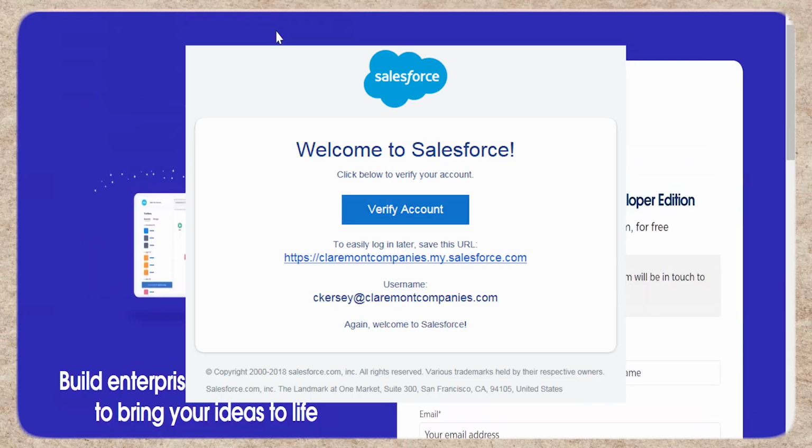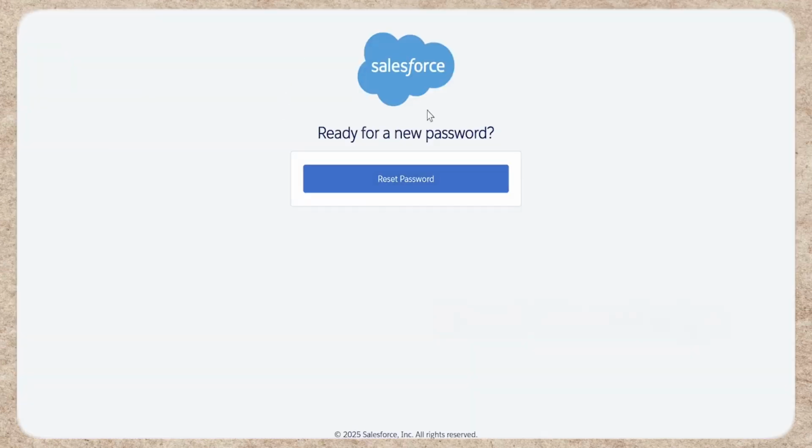After signing up, you'll receive an email to verify your account. Be patient, as this may take around 5 to 10 minutes. Once you receive the email, click on the verification link to activate your account.